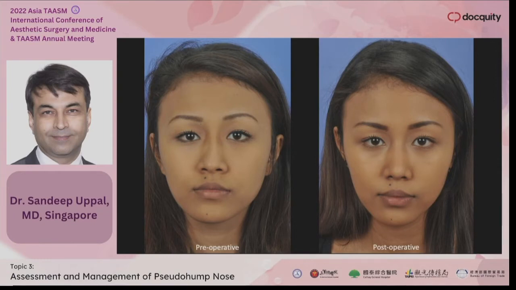The patient is 9 months after the surgery. In this patient, I used an external approach. I used a septal extension graft along with the tongue and groove technique to increase tip projection. Osteotomies were performed to straighten the nose. Cephalic trim along with tip sutures and cap grafts were used to increase tip projection and to refine the tip further.